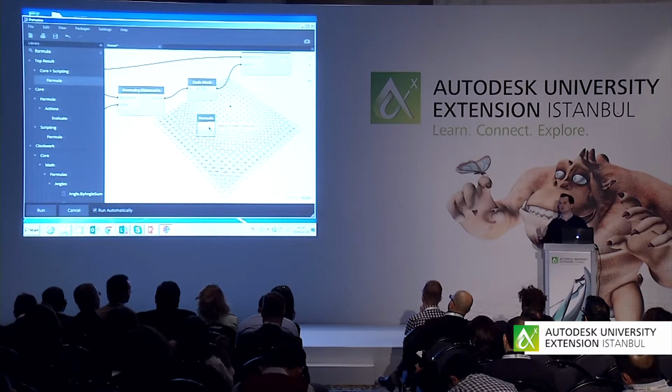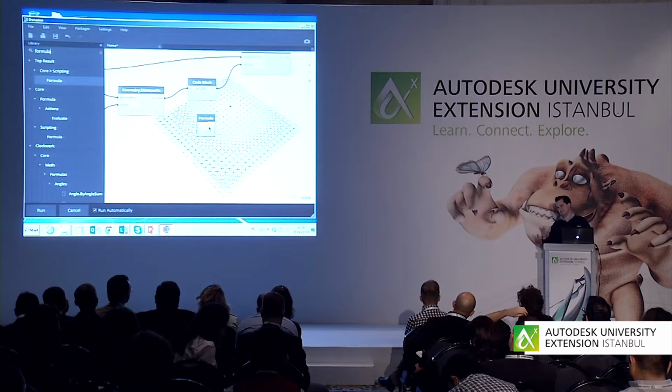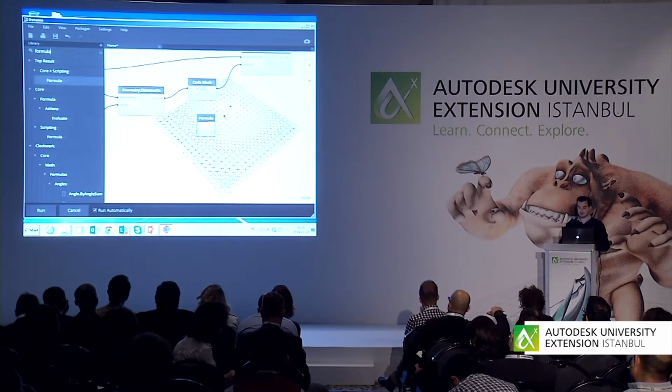How many of you are using Microsoft Excel? I believe most of you, right? And how many of you are using the most basic formulas that are available in Excel? I'm pretty sure some of you are. And here it's exactly the same.